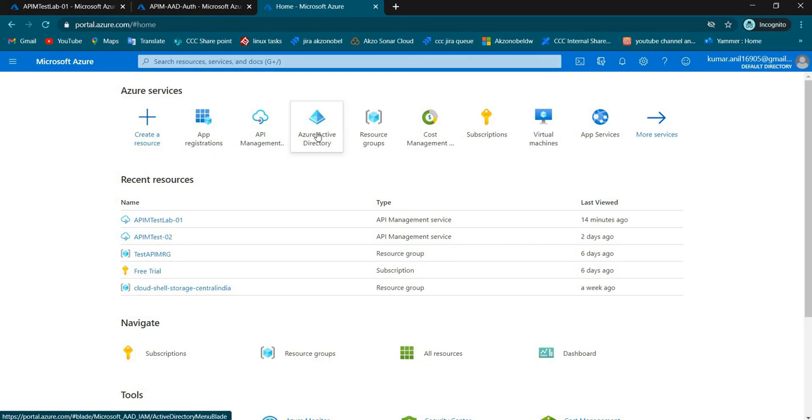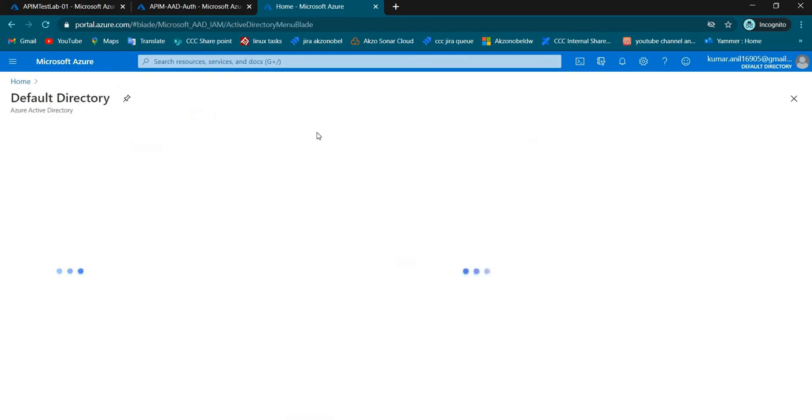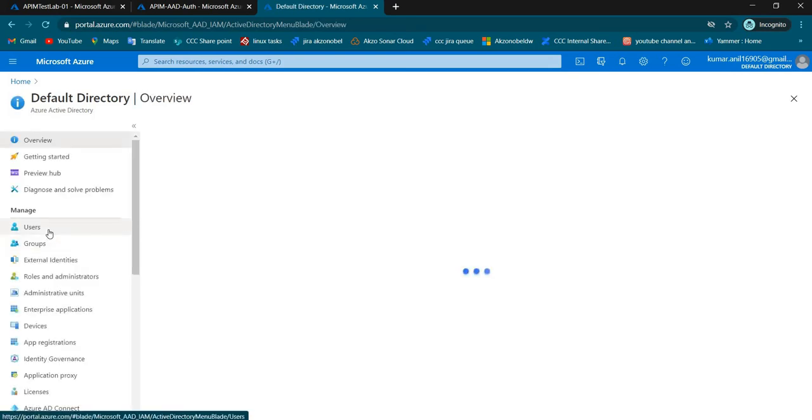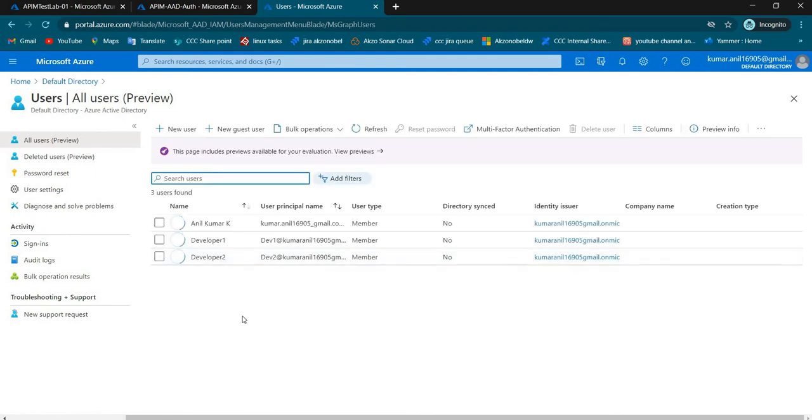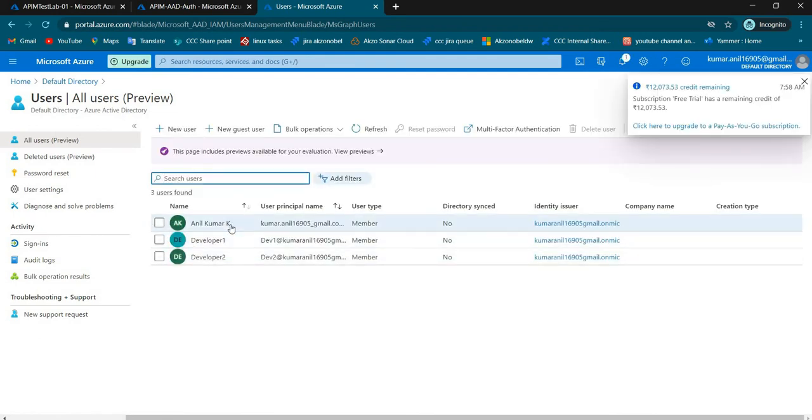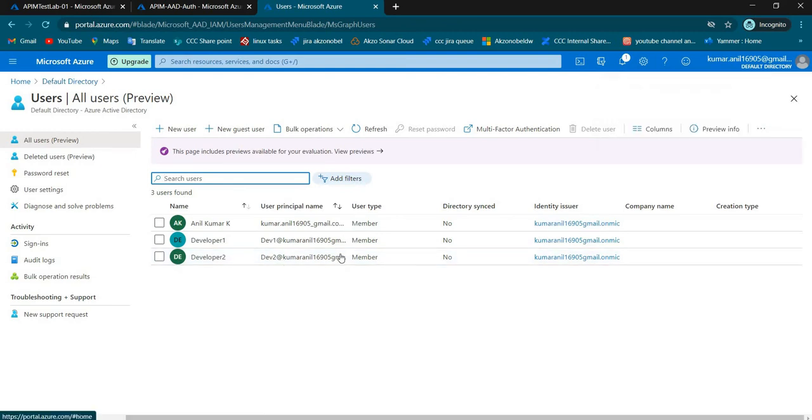Let me take you to Azure Active Directory. Now, click on users. For testing purpose, I have created two users, and this is my admin ID. So, yeah. Now, let me try with one of these IDs.